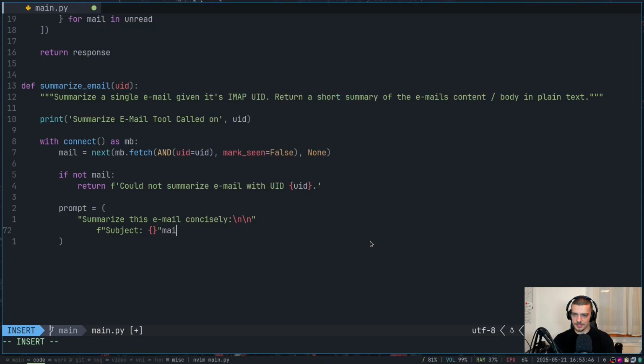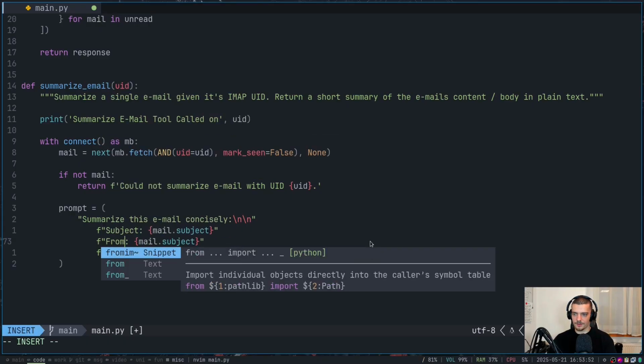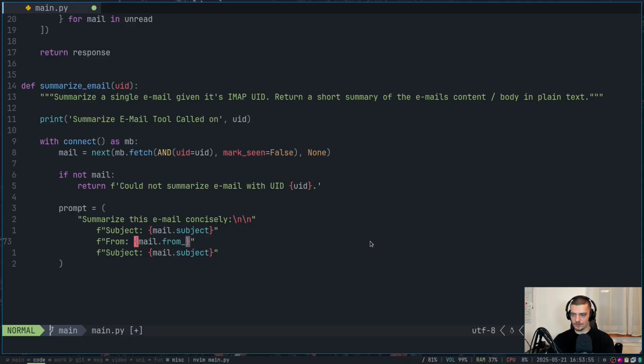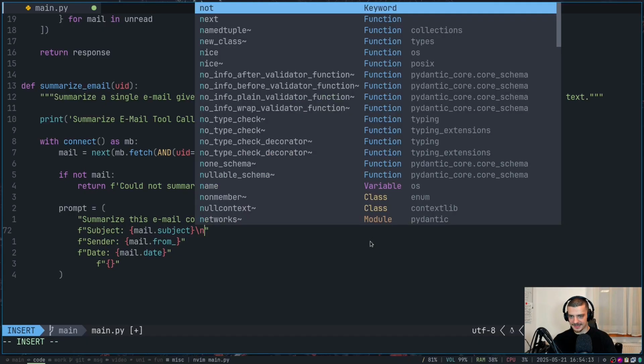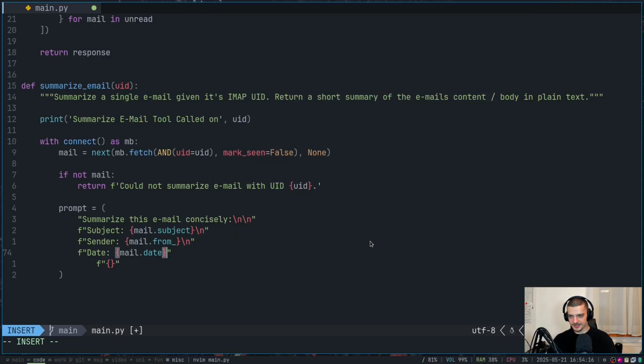Subject is mail dot subject. Now we can copy this. We can say from is from, or maybe I should say sender. And then here the date is mail dot date. And then we're going to say that the content, this is important. And of course, we need to add \n everywhere so that we have line breaks here. Maybe let's add 2. And we're going to say here mail.text or mail.html, whatever. And that is going to be our prompt.